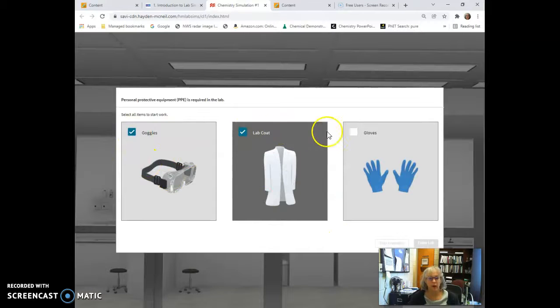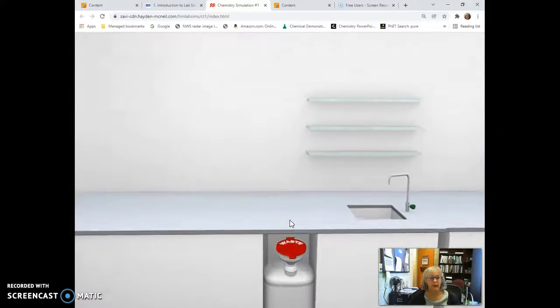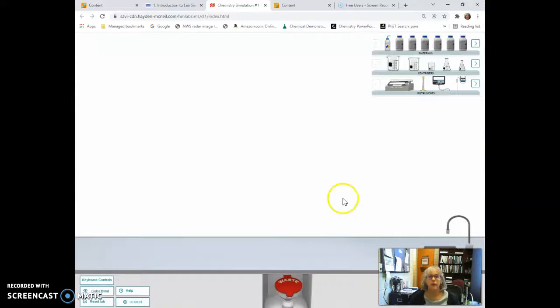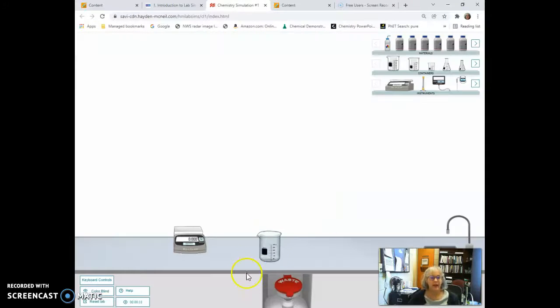We have to wear our goggles, our lab coat, and our gloves before we enter the lab. So here's where you'll be able to manipulate objects. Use the scale. You can add water to something. It'll ask you how much. We'll add 10 mils. And you can't see it, but there's a little bit of water in the bottom there. Okay, so this is the lab simulation.